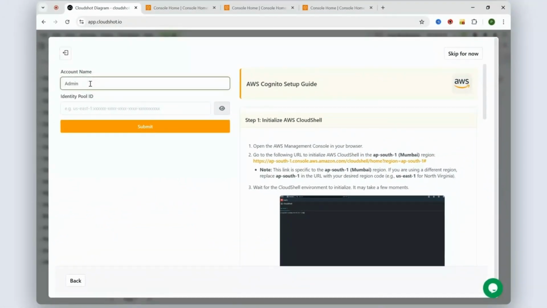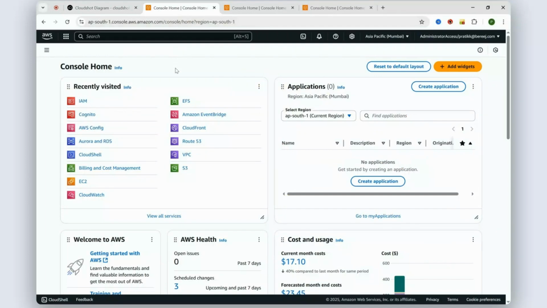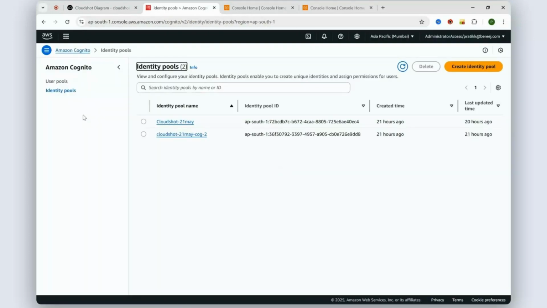You'll now need the Cognito Identity Pool ID. If you're wondering how to get it, don't worry. On the right, you'll find simple instructions for obtaining your Identity Pool ID. Now, head over to the AWS console. Navigate to Cognito and select Identity Pools from the left menu.